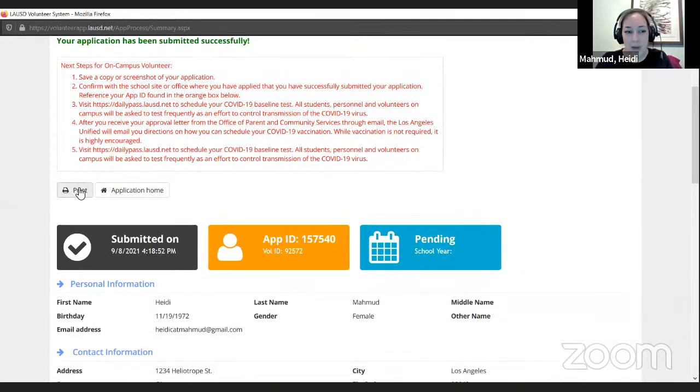Okay. I can print this out. Those of you who are a little more computer savvy, you can print it to a PDF and you can save it as a file. You can send a copy to somebody just to say, hey, just letting you know, I just filled out my application. I'm looking forward to being approved, and your school will contact you when they're ready to.